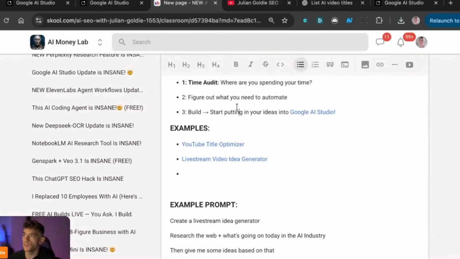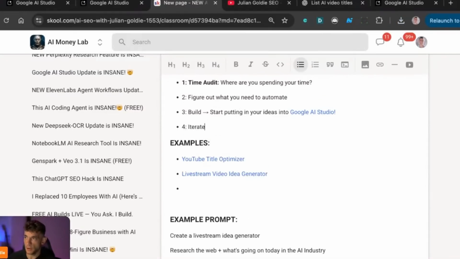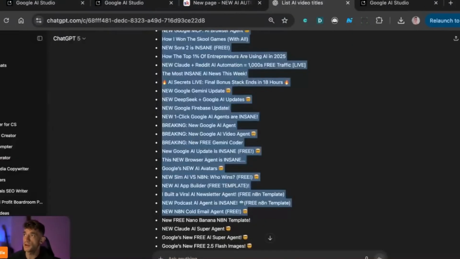Now, when you're doing this, you want to just iterate. You saw how I iterated to make sure that it categorized the latest update by the date. That's what you want to do as well. How do you do that? You just go back and forth inside the chat and tweak until you get it right. That's basically it. In terms of examples, we've covered the YouTube title optimizer and the live stream video idea generator.